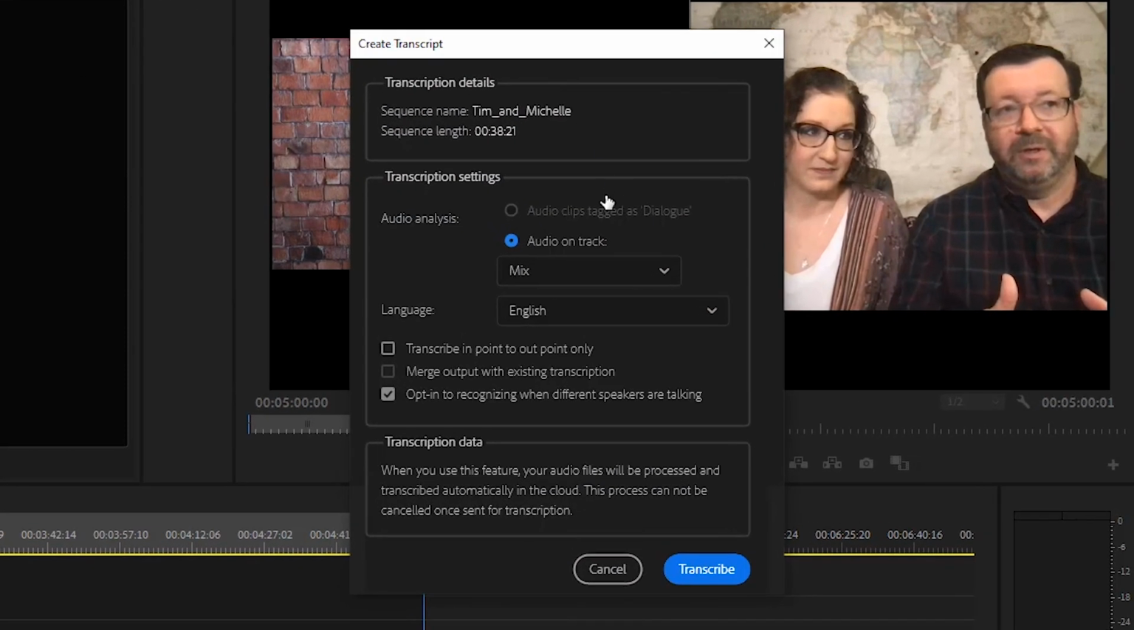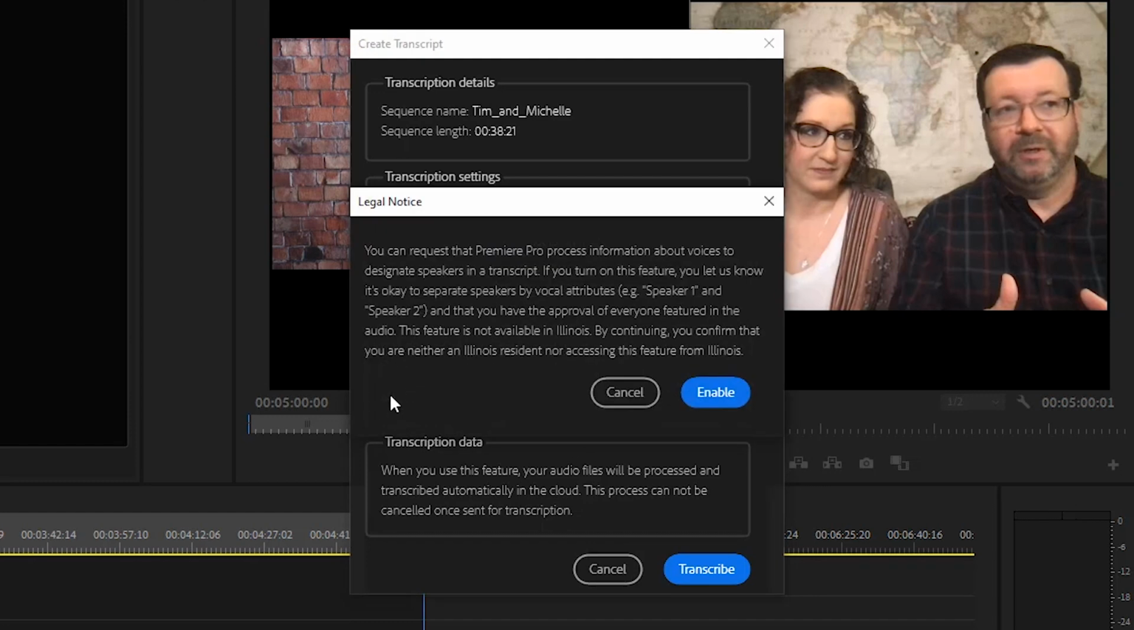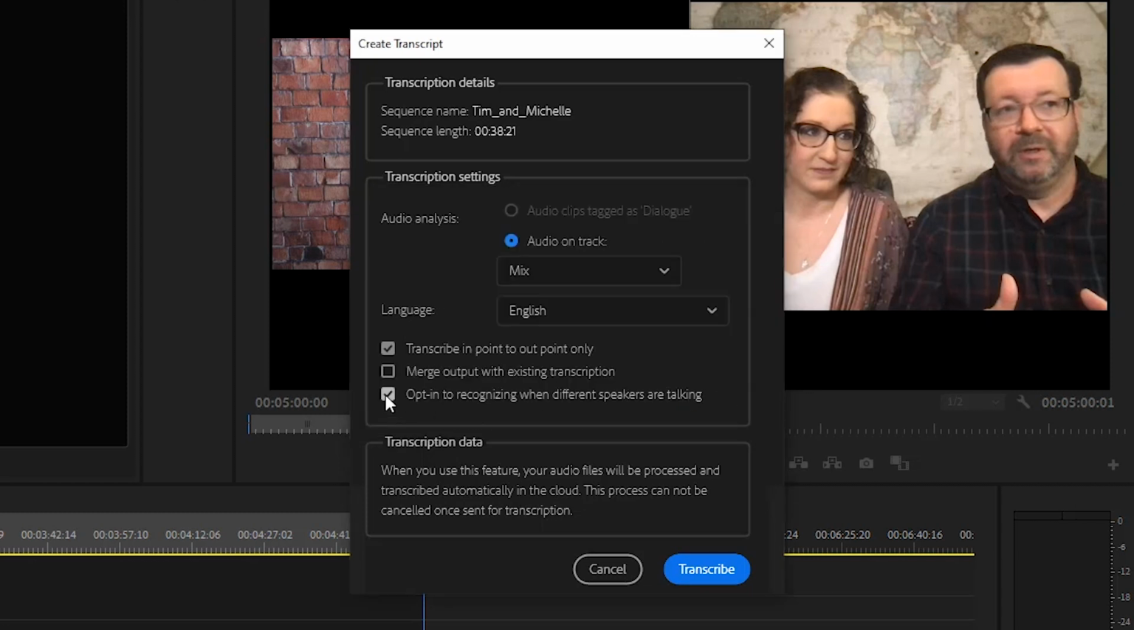Looking at the different features we have here, if you've got all the audio clips with dialogue in a dialogue track, you can select this. We don't have that here. If you've got all the dialogue in a single track, you can select that here, or you can just choose the mix as we're doing here. You can transcribe in point to out point, which is what we're doing. You can merge output with an existing transcription, if there is one, we don't have that here. And apparently you have to opt in to identify speakers in the transcription, which is not available in Illinois for some strange reason. And once you select this once, you'll never see it again, so no big deal.